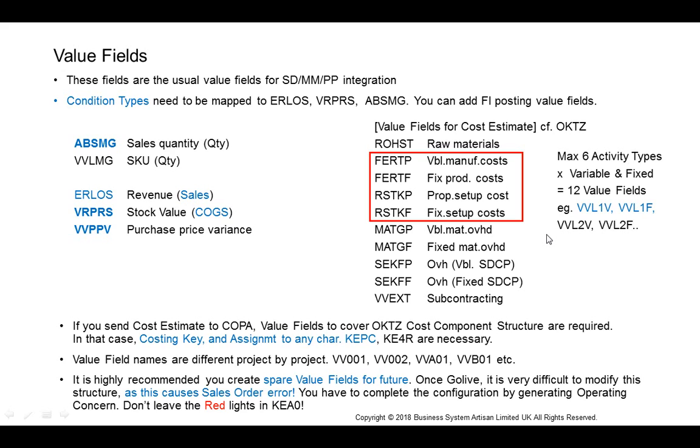Today we know the maximum number of activity types. We know we can have 6 activity types max. Because activity types usually can have variable cost and fixed cost, that means with 6 activity types we may need to have 12 value fields. Technically this is possible, and as I wrote here, it is highly recommended.